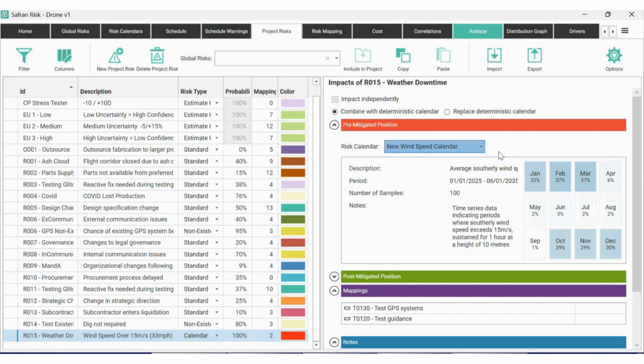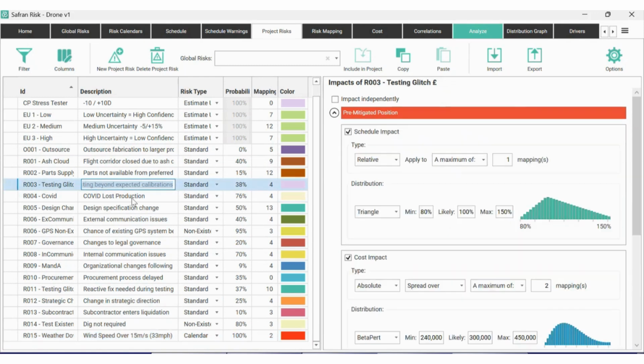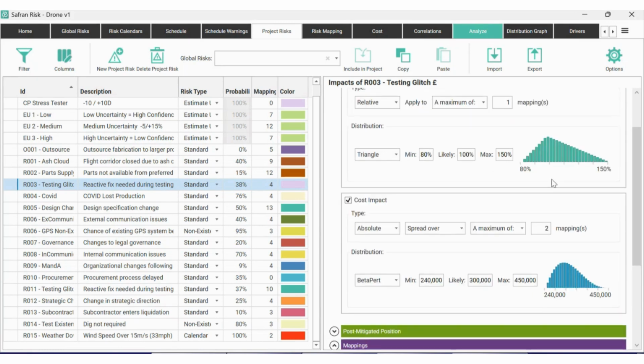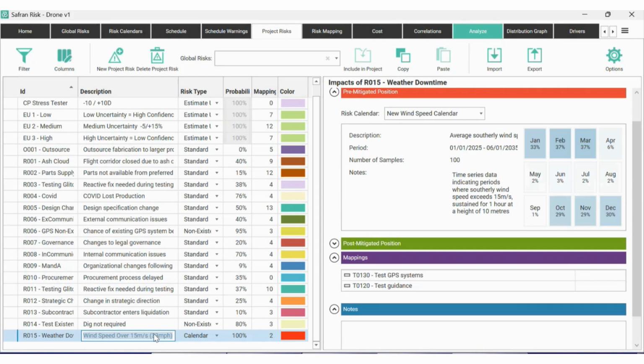Whenever we want to start bringing these in, we create a new project risk in the way that we would normally do within Safran, and then when we select this calendar risk type down here, this window on the right hand side looks quite different to the normal window. Normally when we create a new risk, we get to choose our schedule impact, our cost impact, and everything, with a very standardized look and feel. But the weather one looks very different, and it gives you an idea of what the likelihood is of a particular risk for a particular period of time.